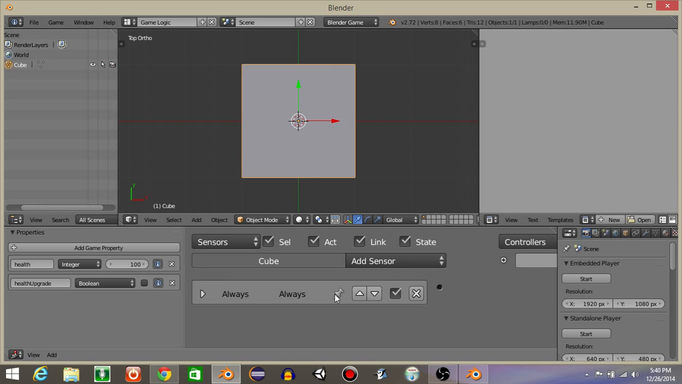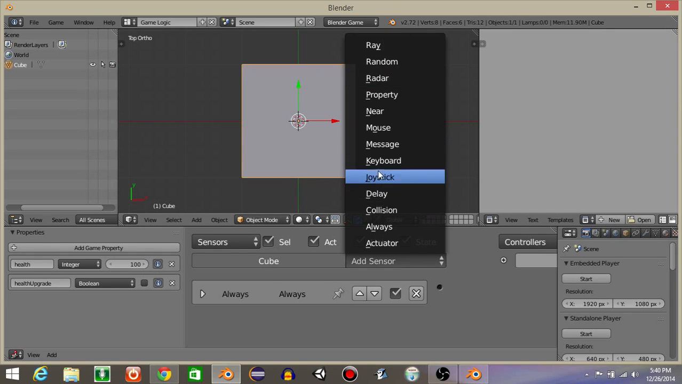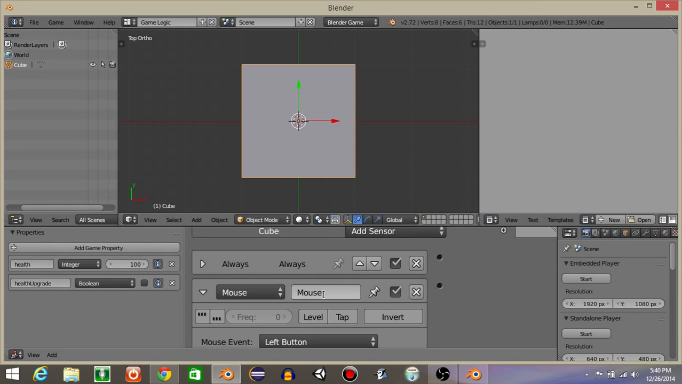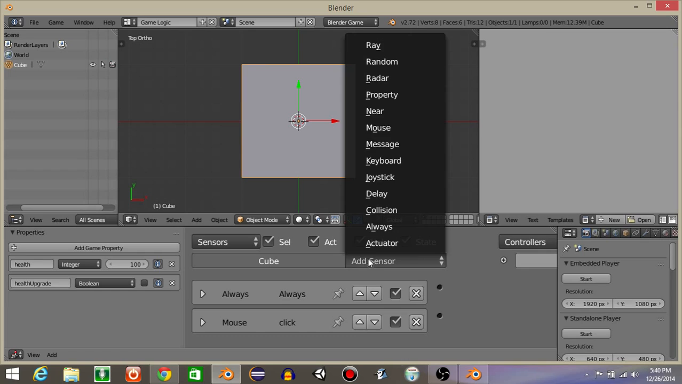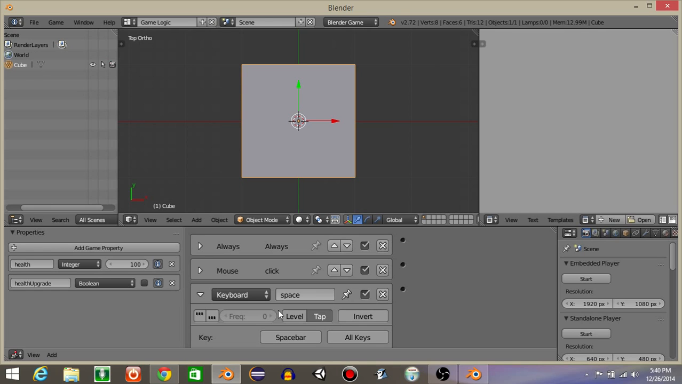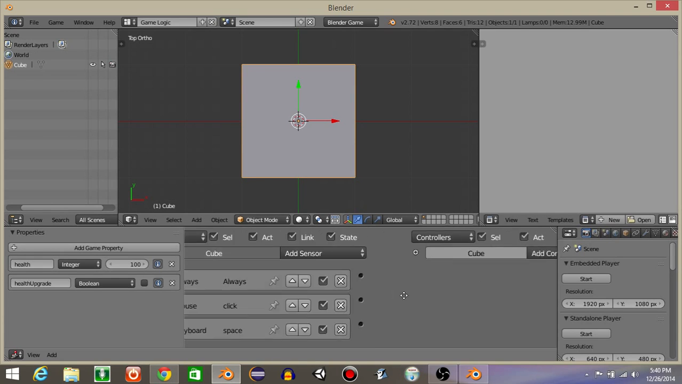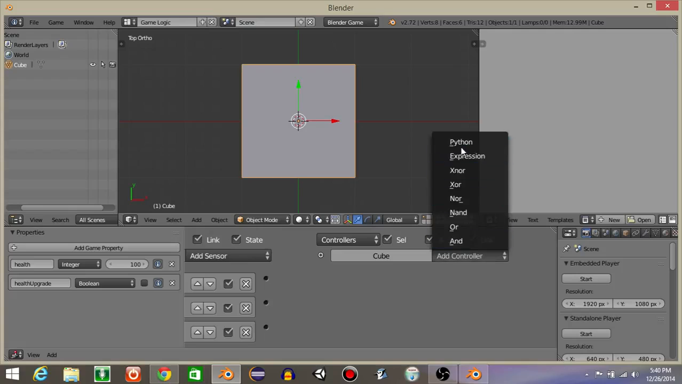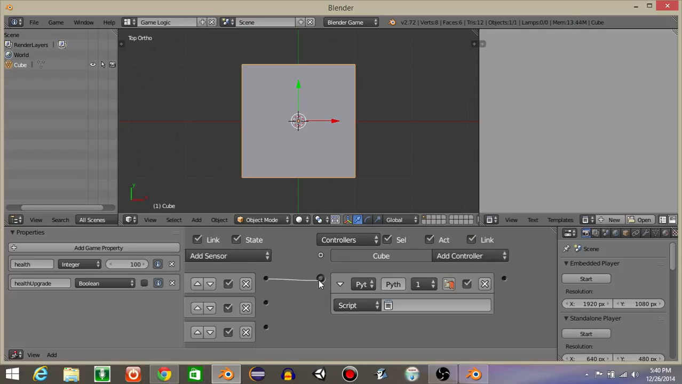Click these first three dots and do add sensor. And let's do mouse. For this mouse, let's put click as the name. Keep it at left button. And let's add a keyboard sensor now. And this keyboard sensor will be space. Let's put spacebar as the key, and let's put tap. Alright, so let's now do add controller in Python right here and connect these.